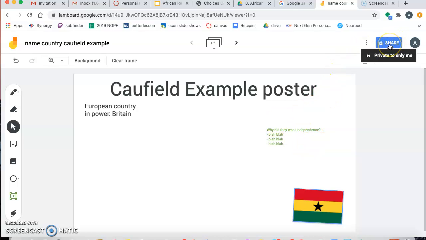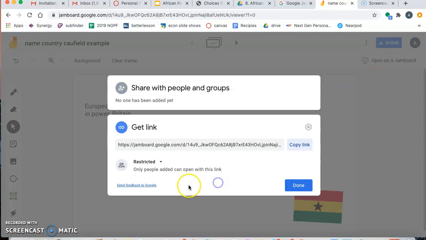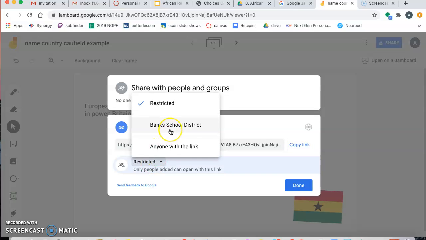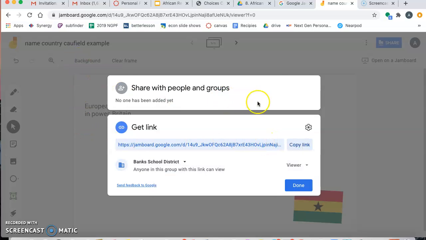And the way you'll turn it into me is you'll come down here, and if you open this up, okay, it says only people added can open with this link. So we'll change it to Banks School District, and then copy link, and this is the link you're going to turn into me on Canvas. So then you'll just go to the Canvas assignment, click paste into the text box for the assignment, and that's how you're going to turn in your poster to me, and I'll be able to see it.